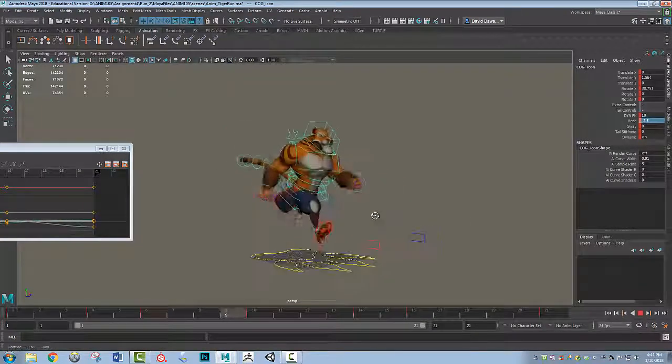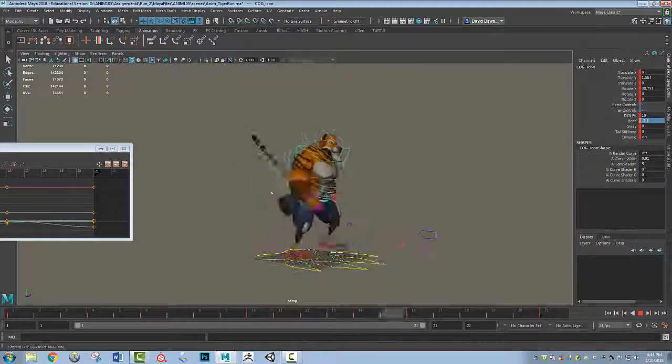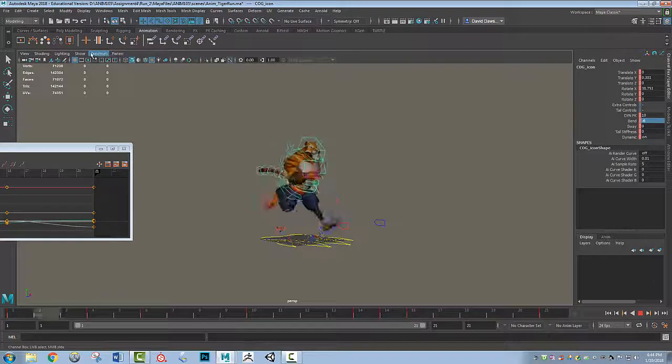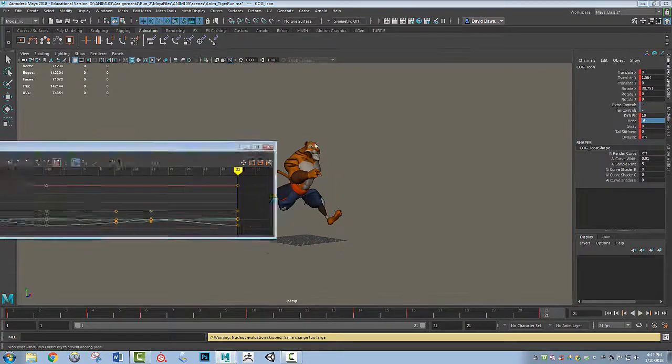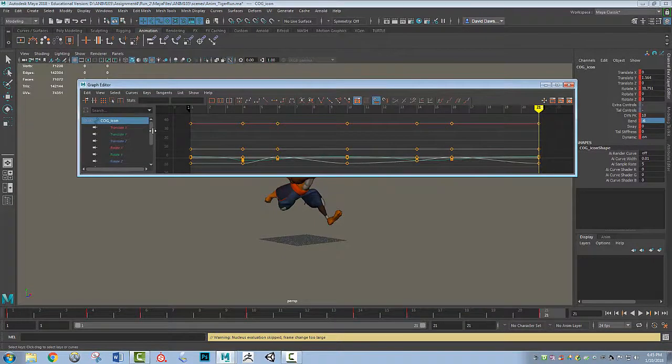Okay, that looks pretty good. It's still a little bit much. It's kind of distracting. Let's turn off our NURBS curves. It's a little distracting, but it feels right though. I mean, it feels like if he hits, that's what it's going to look like. Let's see if we can see that tail control.